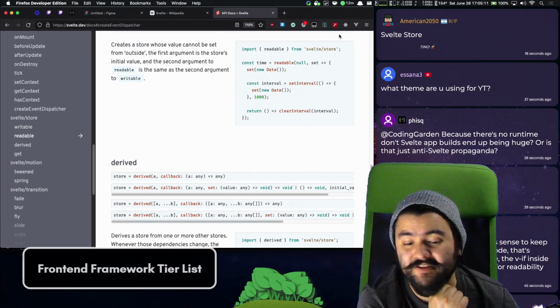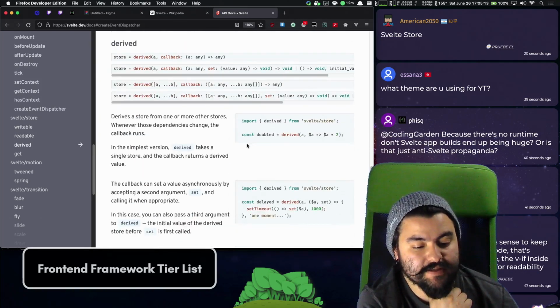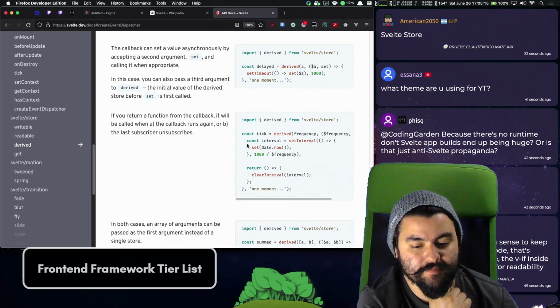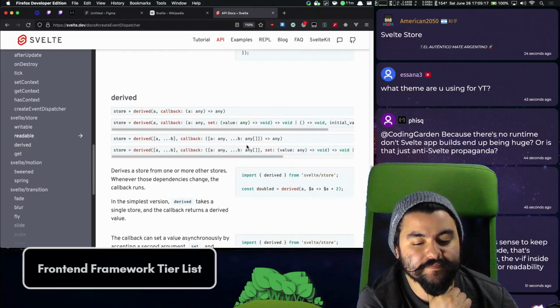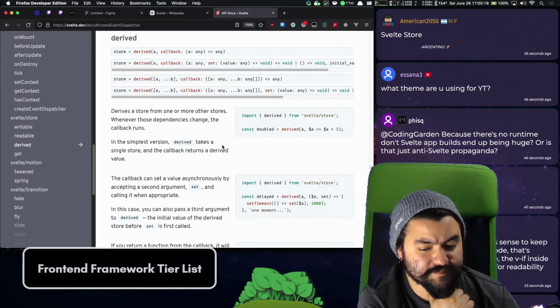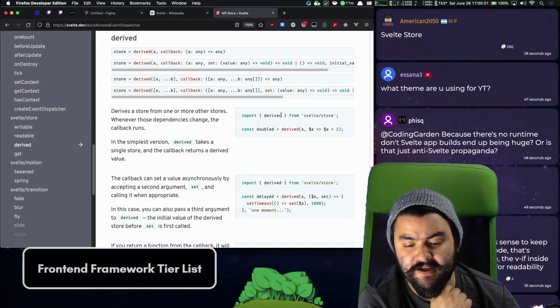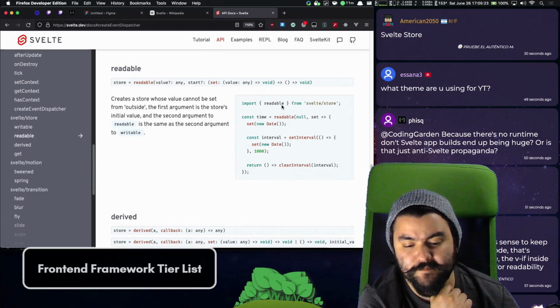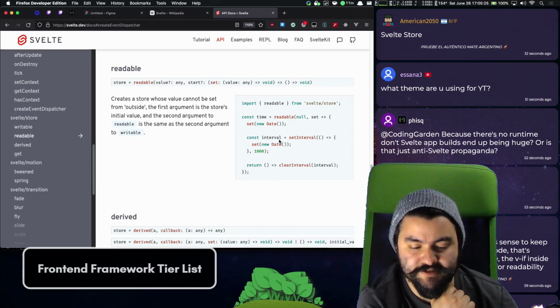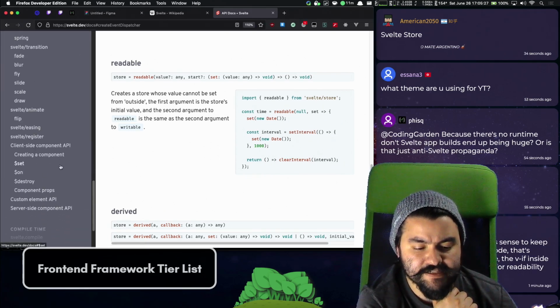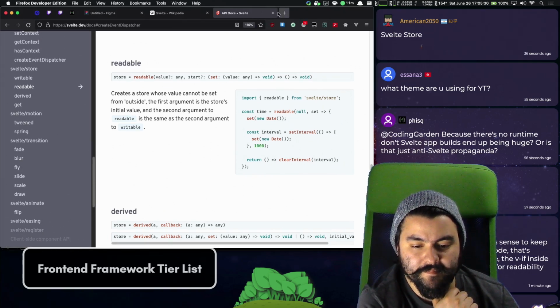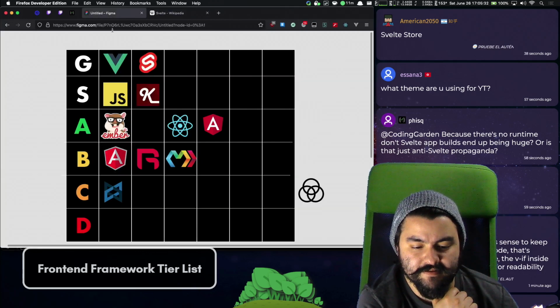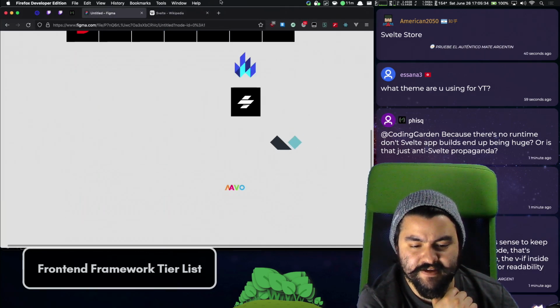I haven't really used it, so I don't know. I guess this technically would give you global state, because you could define these readable state values in some other file and then just import them. So I don't know. Okay, that's enough of that.